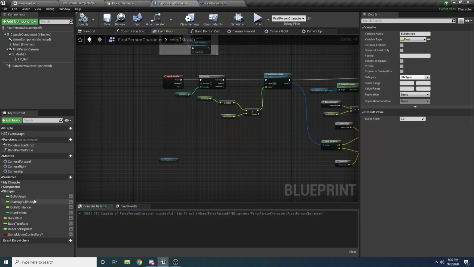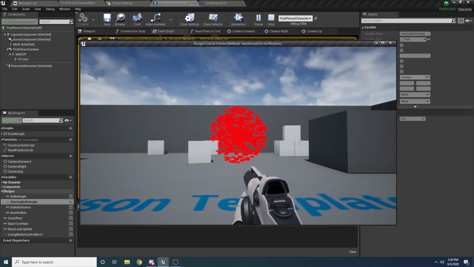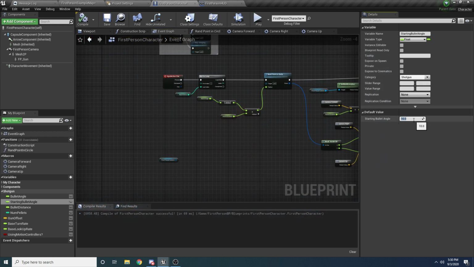Another test you can do real quick is set the starting bullet angle from 5 to 10, so change it to 10, recompile, save, and now if we fire, you should see it's an even bigger circle because we've now doubled our angle. So if that's all working, then let's continue. Otherwise, definitely go back and rewatch this, and we'll continue in part 2.